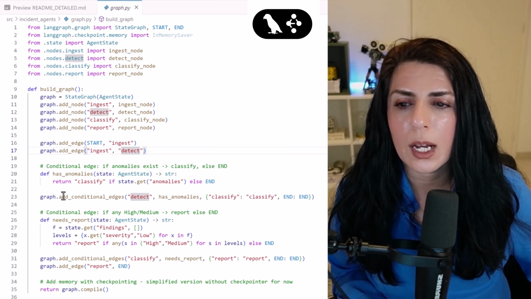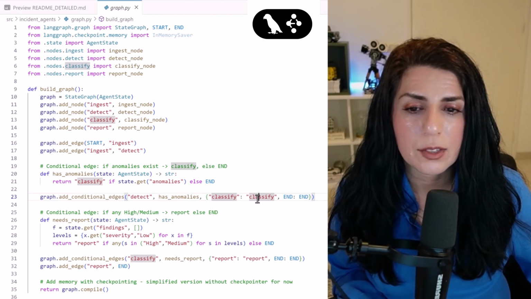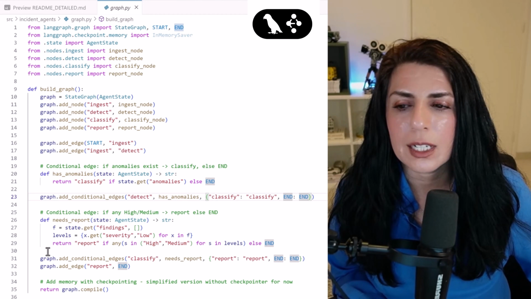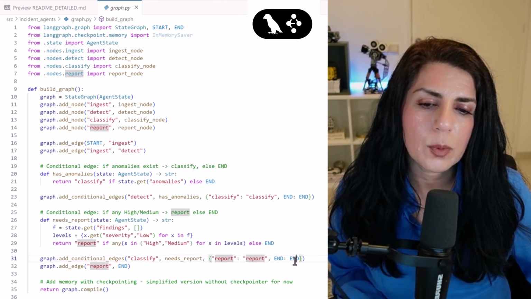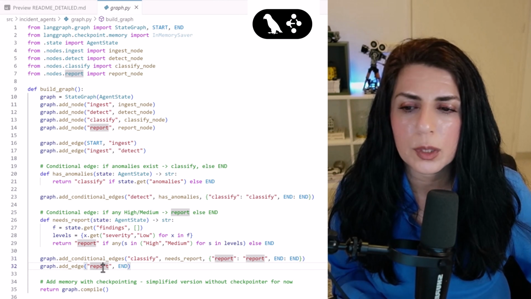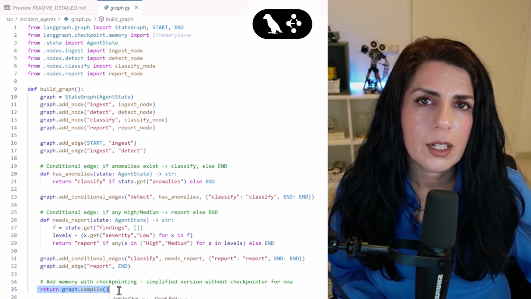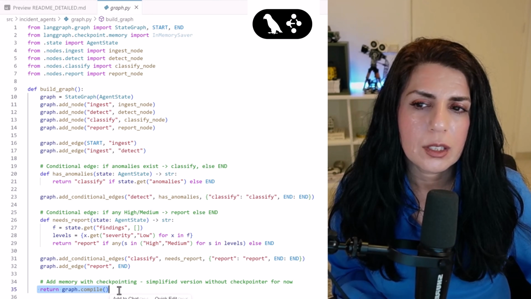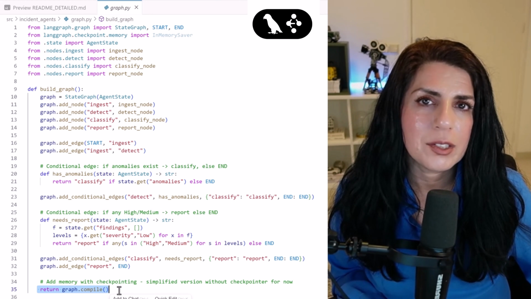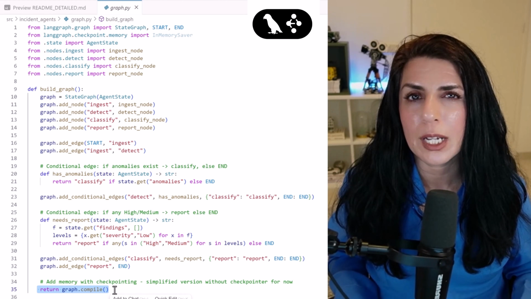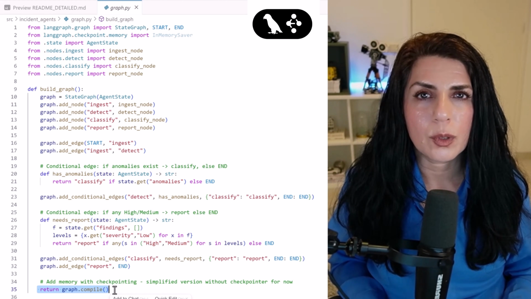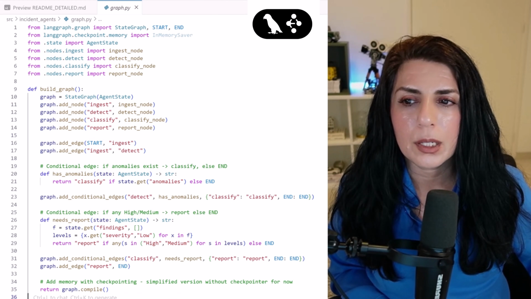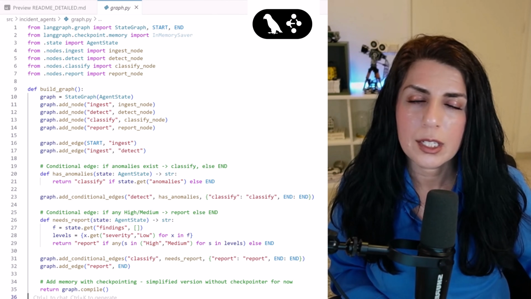And then we will add some conditional edges. If detect has anomalies, it will go to the classify node. Otherwise, it will go to end. If classify, again conditional, needs a report, then it goes to report. Otherwise, it goes to end. Finally, if we go to report, we always end our graph after that. I compile that graph. This is how we determine our collaboration. We can't just leave it to our AI agents. They wouldn't know how to collaborate, which one should hand off to another one. Same as in the real world. So think about their collaboration and then build a graph based on that collaboration. It's as simple as that.